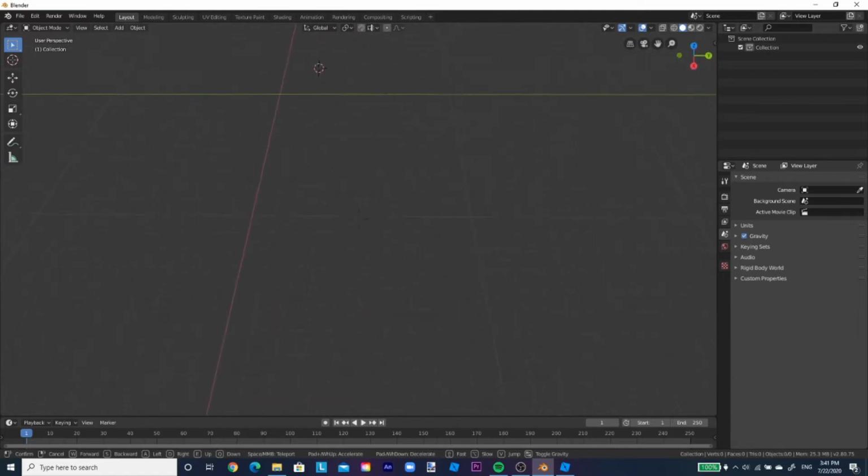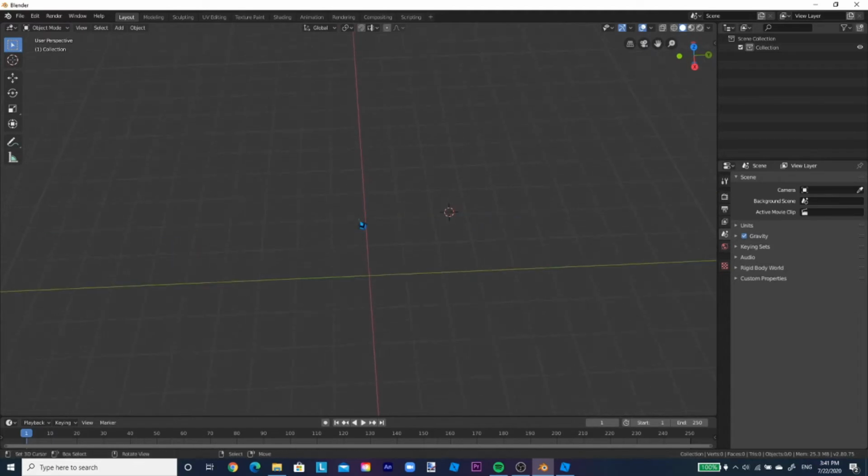Just search up how to do free cam on Blender or something like that, and you should be able to figure it out. Now, once you figure it out, you can press Shift to go faster and everything. Alright, so once we do that, we're going to want to click on File.